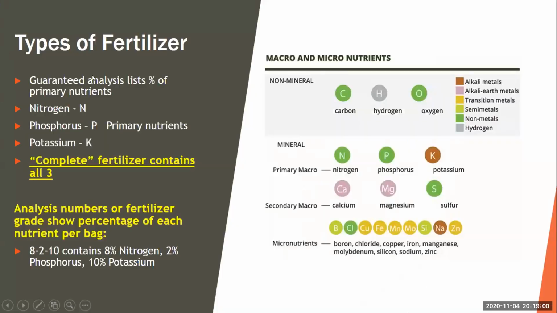All right, so when you are going to buy the fertilizer bag, you're going to find 3 numbers. For example, 8-2-10, 24-24-16, 4-8, etc. These 3 numbers are going to tell you the percentage of nitrogen, phosphorus, and potassium that are in the bag. When the bag has the 3 elements, we are saying that the fertilizer is complete. They have the 3 elements, so the fertilizer is complete.